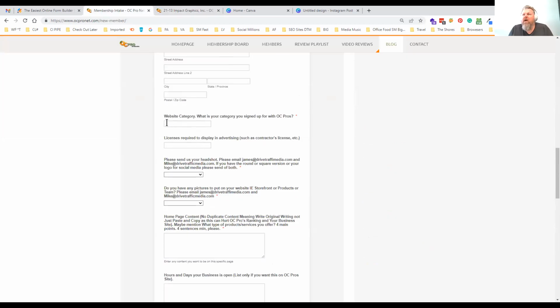And then, what's your website category? We make sure that we're not doing duplicate categories, and we also label you properly. Are there any licenses that you have? A contractor's license, a real estate license, an insurance license? Everybody specifically needs that information. So when you are sharing that information, it's right there. So very, very important.